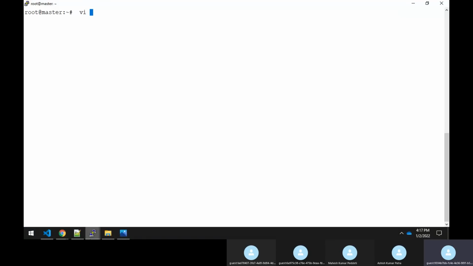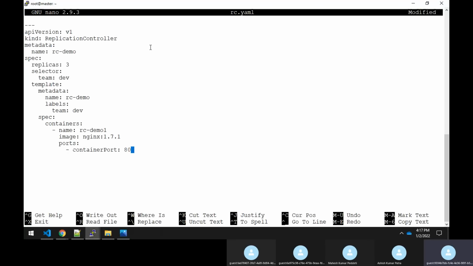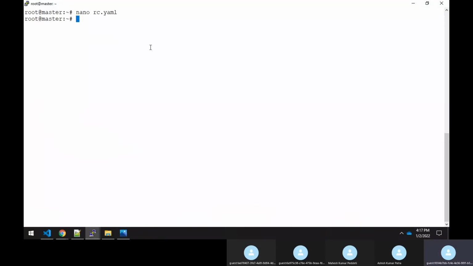So I'll create a file rc.yaml. RC means replication controller. So I'll copy it actually. Let me save this file first. So I have saved this file now. So let me open this file.